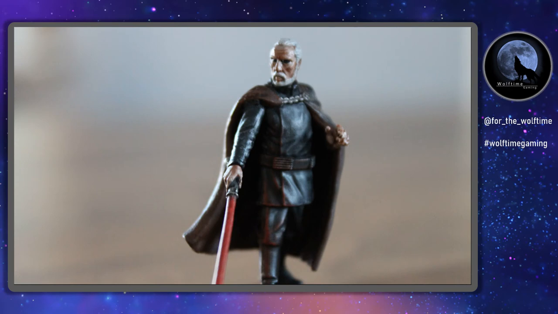But I'm really pleased with the mini. I think it's going to look absolutely fantastic on the tabletop. I wouldn't have picked him up straight away, but you know what? He needed to get on that table, and I think he looks great.